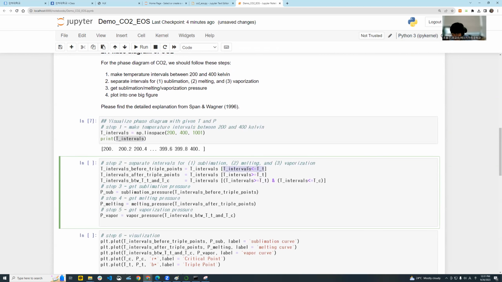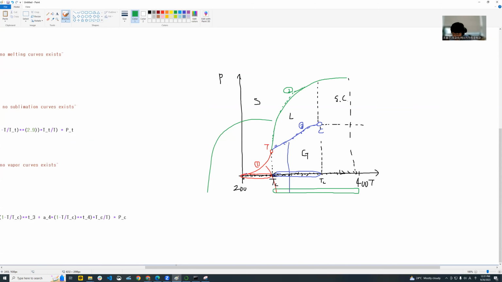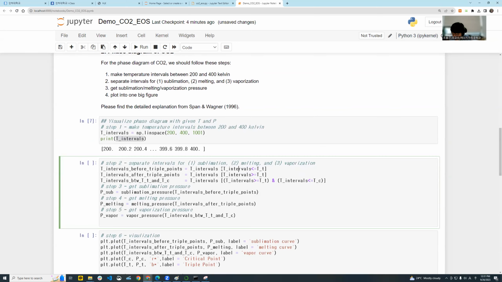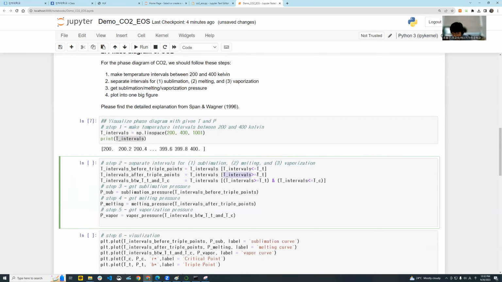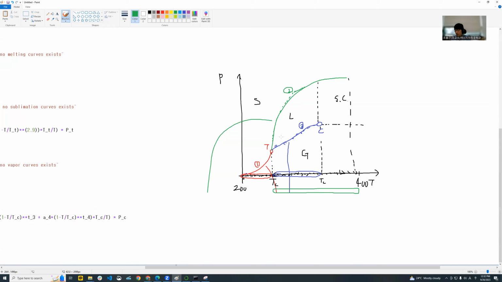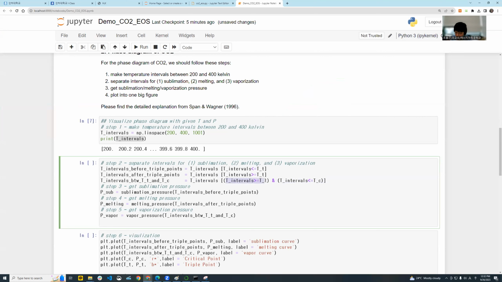So the first separation is for this first one, which is the sublimation curve. This sublimation curve is below the triple point temperature. So from the interval, we only select the temperatures that are lower than the triple point. That's what it means: T intervals before the triple point. And also for the green interval, which is after the triple point, we only select the temperatures exceeding the triple point. So this is intervals after triple point. And then lastly, for the vapor curve, we need to get the interval between the triple point and the critical point. So this should be TT, not TC. So okay, this is what it does: greater than the triple point, but smaller than the critical point, the critical temperature.